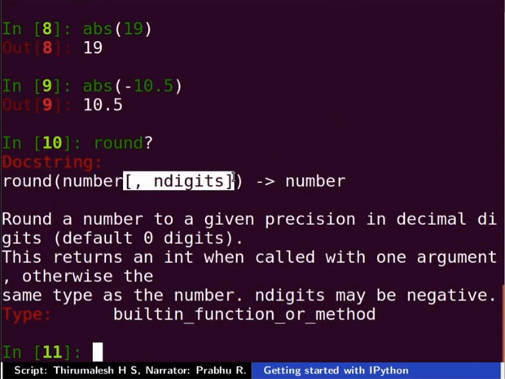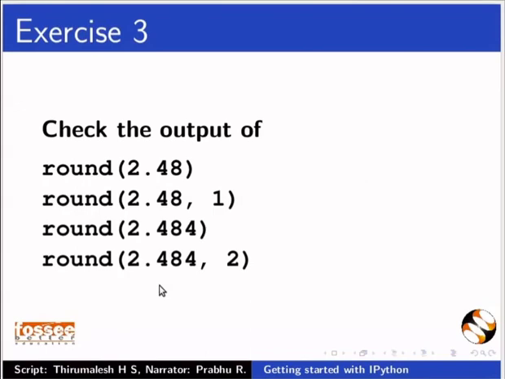Notice there are extra square brackets around ndigits. This means that ndigits is optional and 0 is the default value. Optional parameters are shown in square brackets in Python documentation. Pause the video here, try out the following exercise and resume the video.